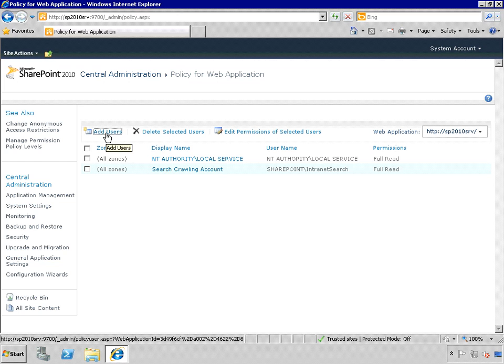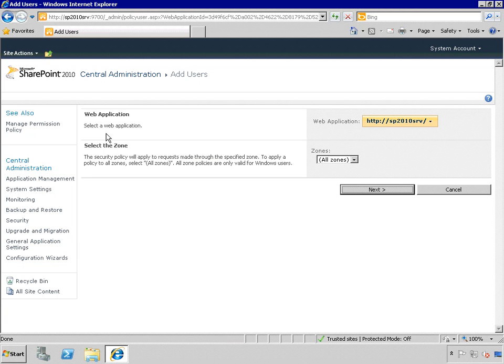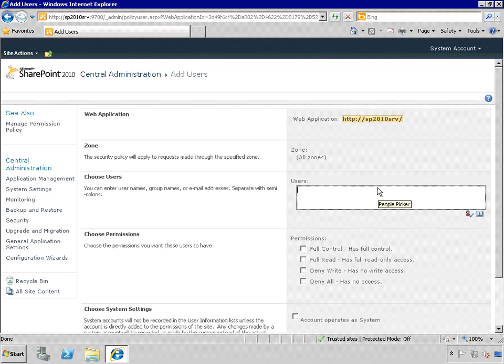So let's add users. We want to give our farm administrator full access to everything within this web application. We're going to choose all zones. We only have one zone right now. If we had more, it would apply to all the zones, or we could do it individually per zone. Click Next. Again, I cannot emphasize, make sure that you're in the right web application.